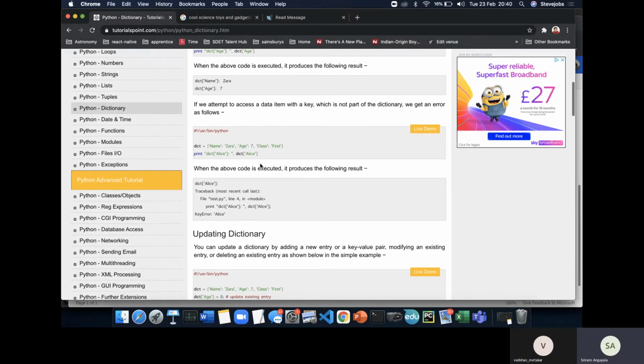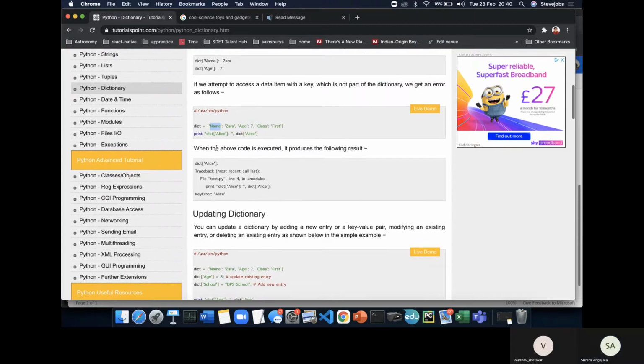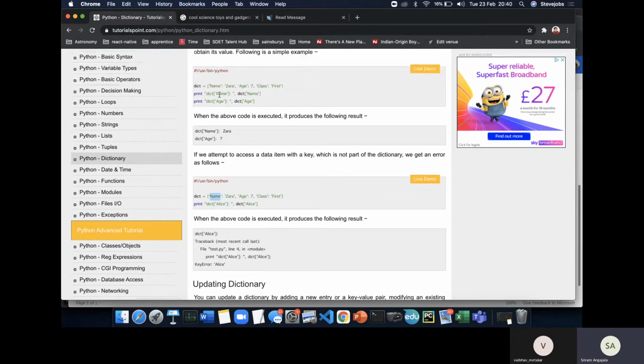You can put anything like this, and it will save. So you always have to use the key to retrieve the value. Here the name and age are keys, and we can retrieve the values Zara, 7 and the class. So we can retrieve the values by using keys.